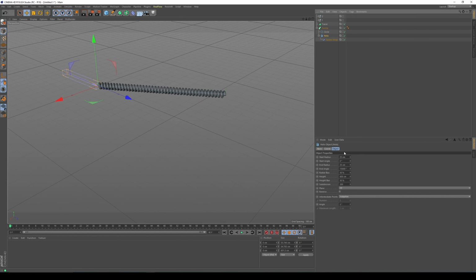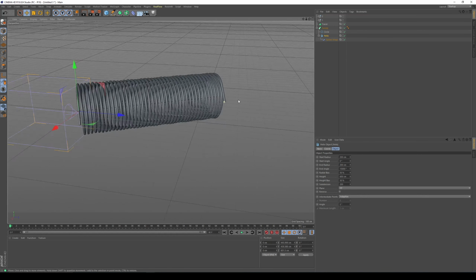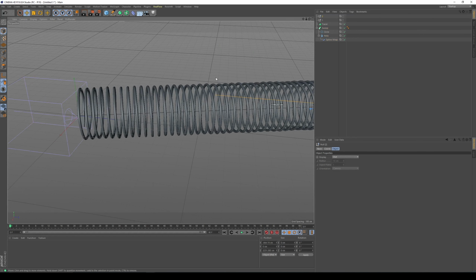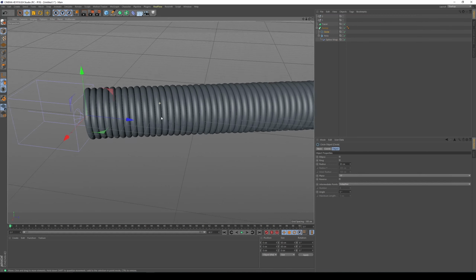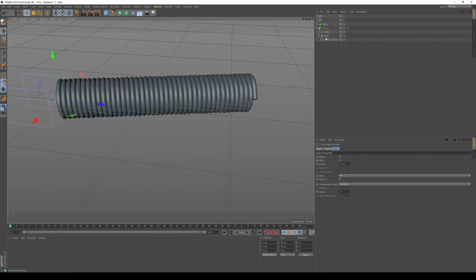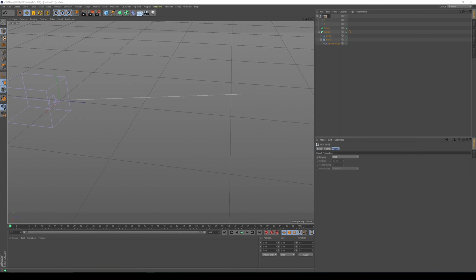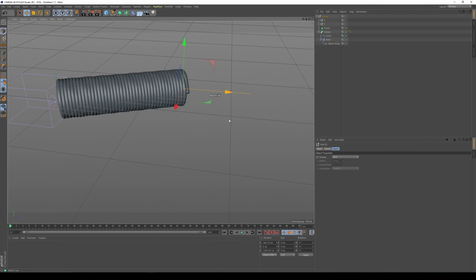You can just make the start radius bigger, like back to 200, and now it's a very large spring. You can stretch it out, make the diameter thicker, like 30, but it's a very flexible system, and then you can just put all of this under a single null object and just say spring, and then here is your spring. Alright, I think that's it.